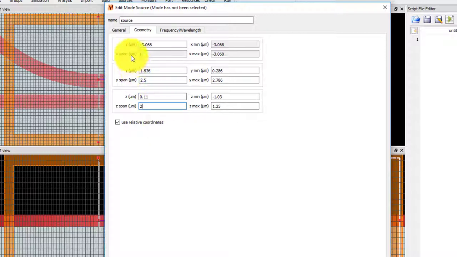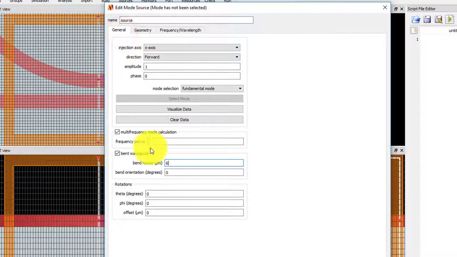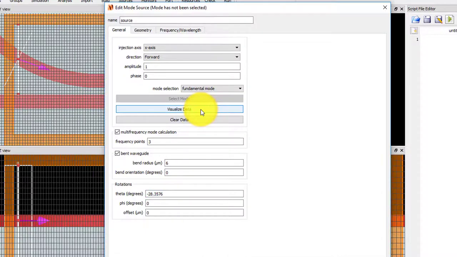Now that the geometry is set, go back to the General tab and set the theta rotation angle to -28.3576 degrees. Again, this rotation angle has been calculated to match the angle of the waveguide at the given location of the source. Now plot the calculated fundamental mode using the Visualize Data button.